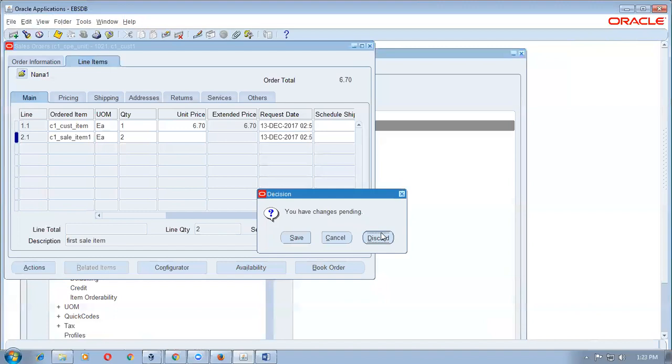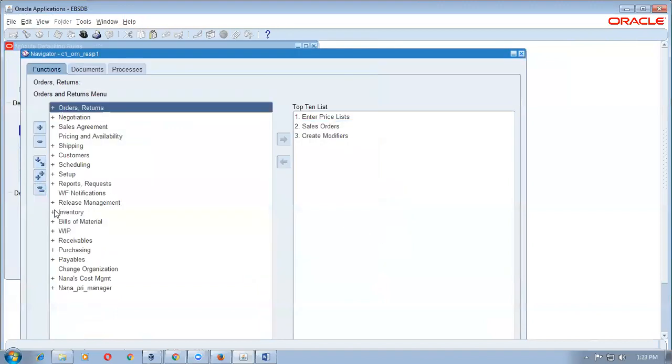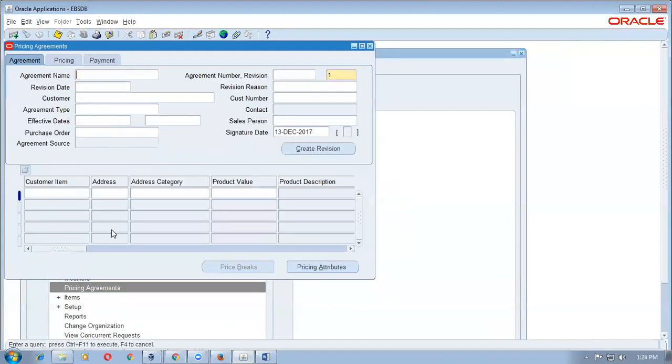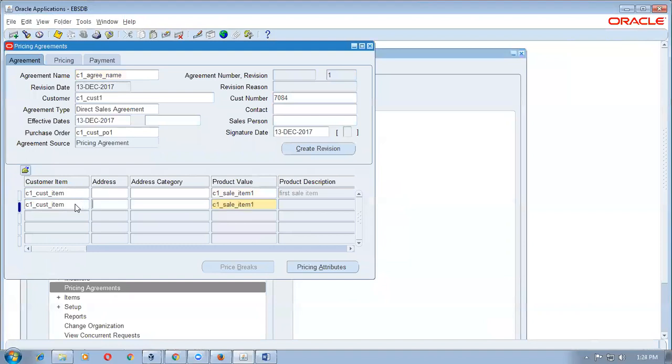On the agreement, click on discard, and then you go to pricing agreements. Let me query the agreement, C1%, and query it. If you query it, you can now see that we cannot populate our item at all. Our sale item cannot come, you tab, only the customer items can be given.